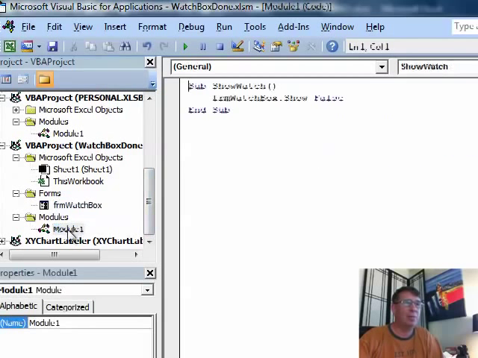A couple more things, a quick little module here that says show watch. It says form watch box, or whatever the name of the watch box is, dot show, and then the important thing, the False, says that we're going to leave that up and let someone work with the spreadsheet. The question is whether we're creating something called a modal user form, and by False it lets us make the changes.